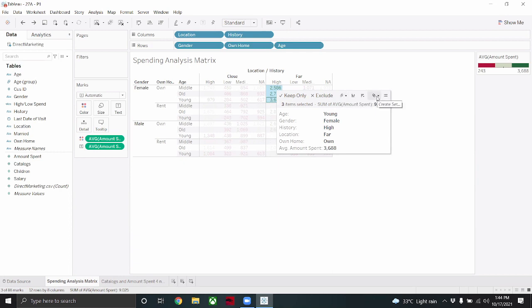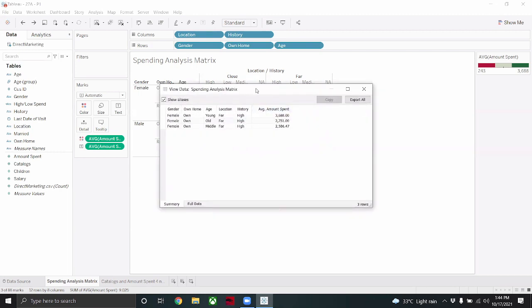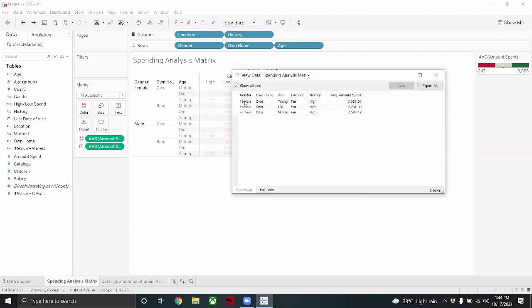We'll work with sets a little bit later, maybe next class. Today I won't be able to cover sets that much, but I'll leave sets for later. For now, what we can do is this concept of view data. Let's see what happens here. This is nothing but a simple summary of this: female, own home, young, middle, far, high.